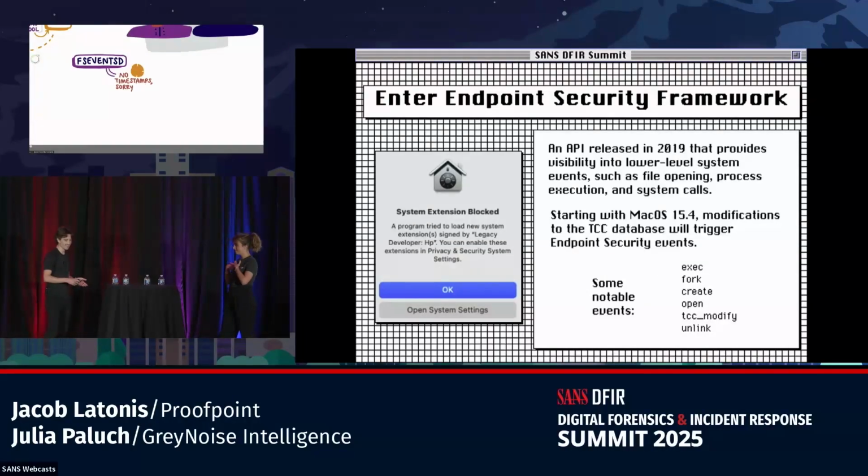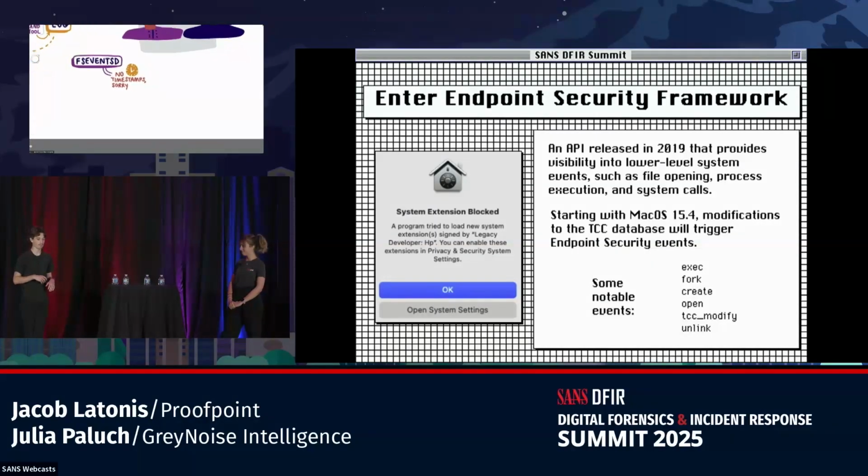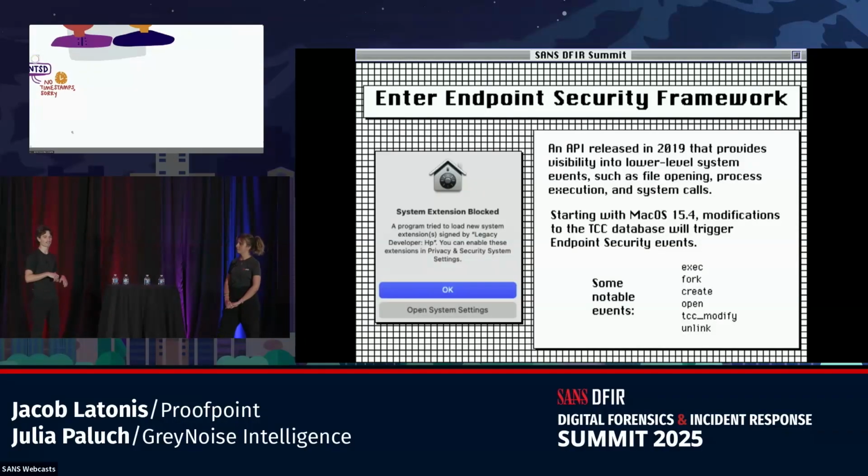And now we get to talk about what was in the title, the Endpoint Security Framework. It's a C API that was released in 2019, and it provides visibility into lower level system events like we mentioned earlier. So file opens, process execution, system calls, and like 80 other types. We don't have the time to dive into all of them, but we will talk about the ones that we think will bring the most value.